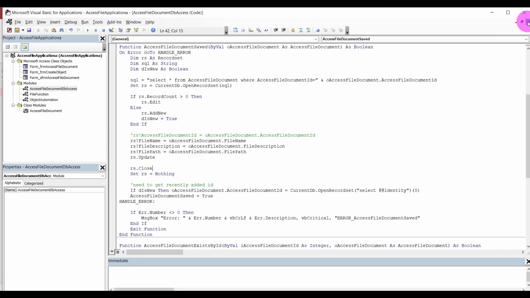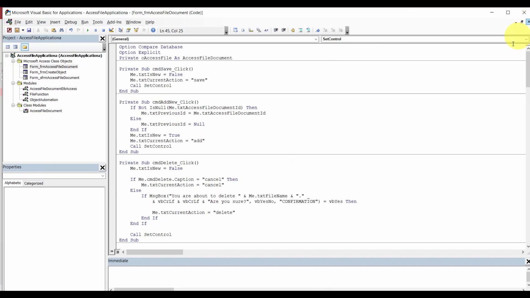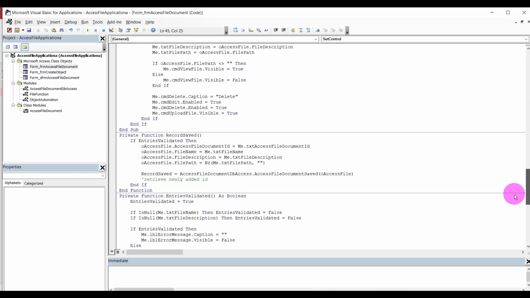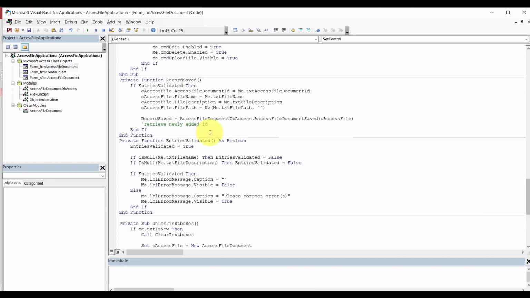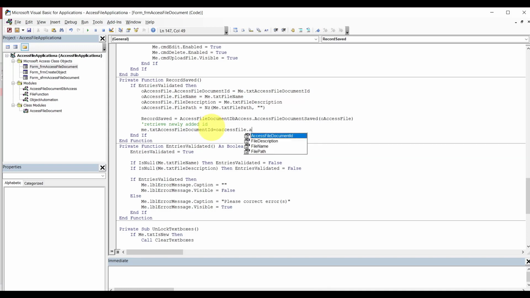let's go back to our form. This guy right here, not that one, a form. Yep, this guy. Go to the save. Remember the save I was going to show you right here. Retrieve newly added. All right. We want to do this. See there? Access. Access file. Just first one. All right.